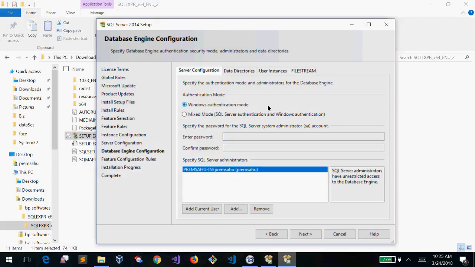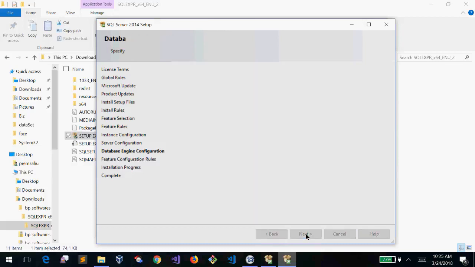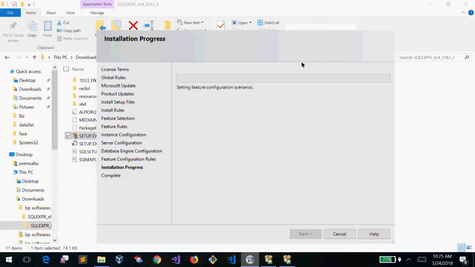So let's go with Windows authentication mode, which is the default. Do not change anything. We'll be going with Windows authentication mode, and this is absolutely necessary while configuring the Blue Prism tool. So make sure you have Windows authentication mode, otherwise it will not work. And go to next, and it will install your tool. Okay, so let it install. It will take some time.